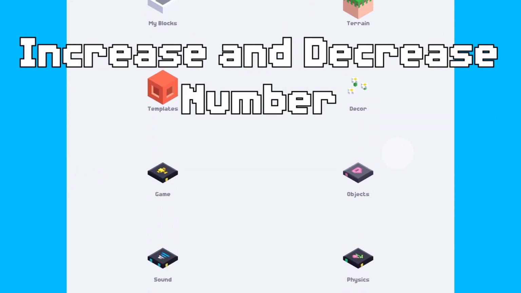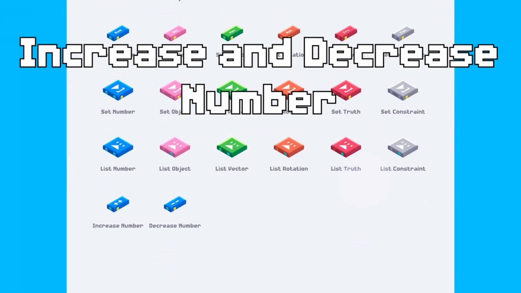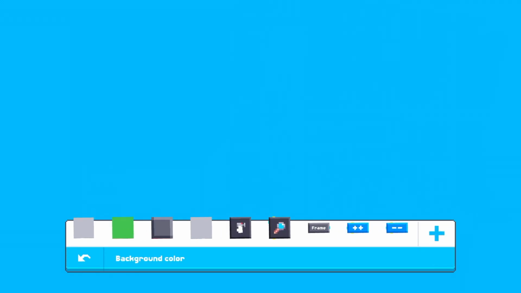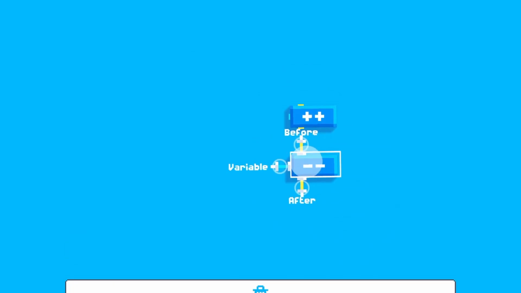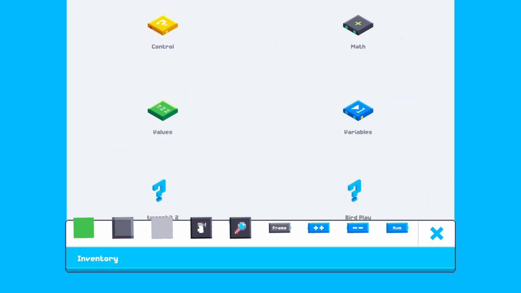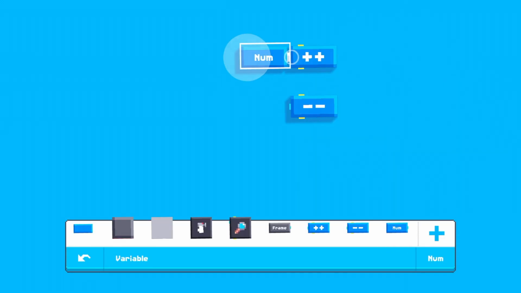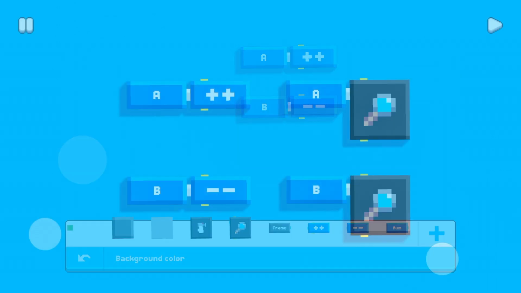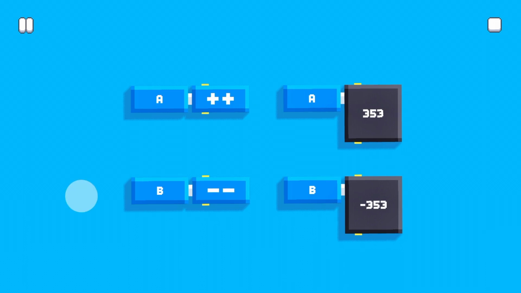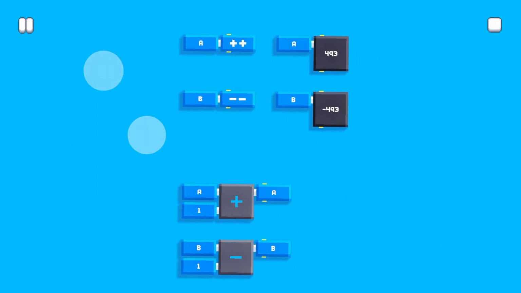All right, so the next two blocks are the increase and decrease number blocks. Both of these blocks can be found in the variables section or folder on the very bottom. These two blocks simply add 1 and subtract 1 to a variable respectively. This is just a shorthand way of doing this. However, it takes up a lot less space.